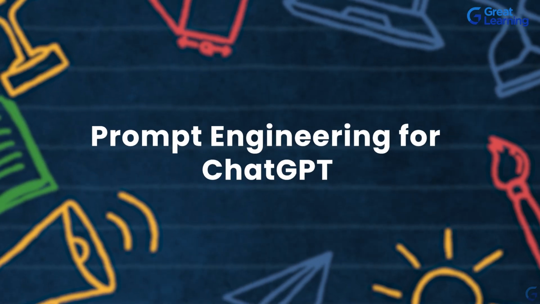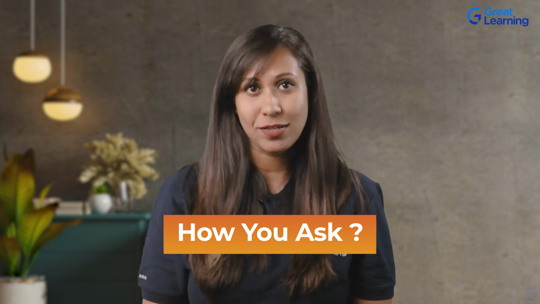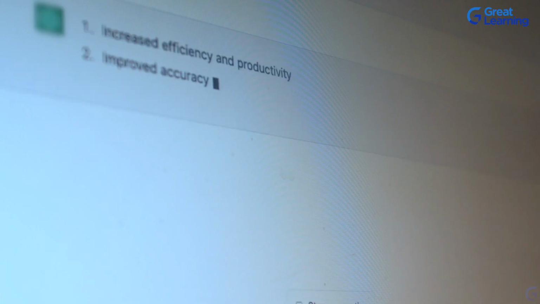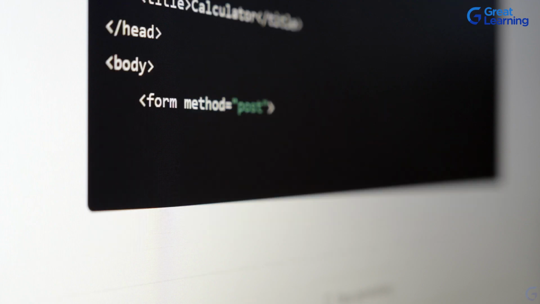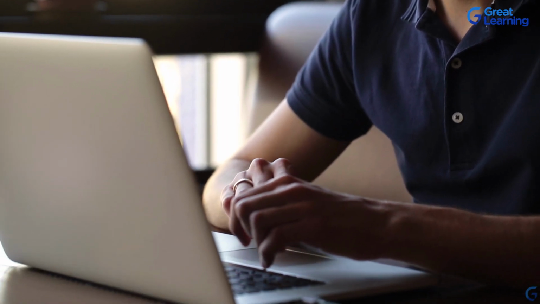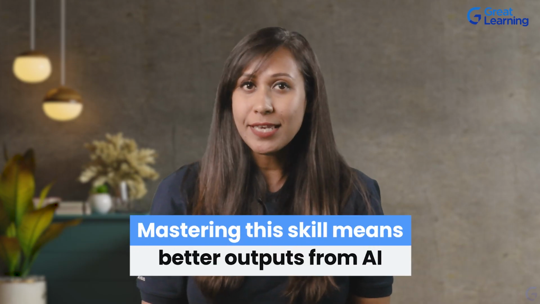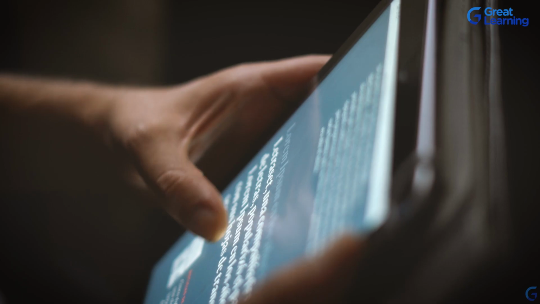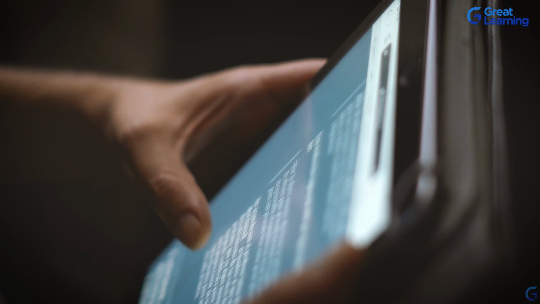The next free course we delve into is Prompt Engineering for ChatGPT. The magic of generative AI often lies in how you ask and not just what you ask. So this course teaches you how to craft prompts that get the best out of AI, making it indispensable for developers, marketers, and content creators who want to leverage AI to its fullest potential. Mastering this skill means better outputs from AI, crucial for enhancing user interactions or creating richer, more engaging content.